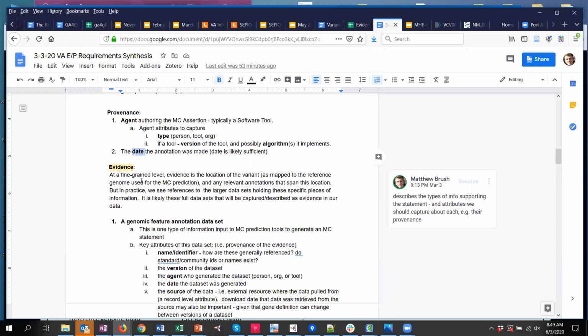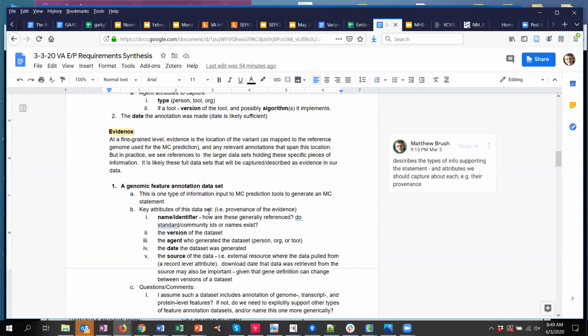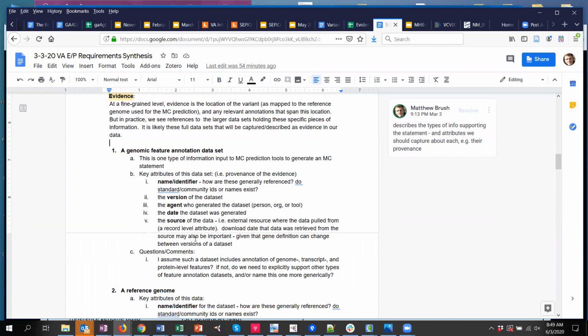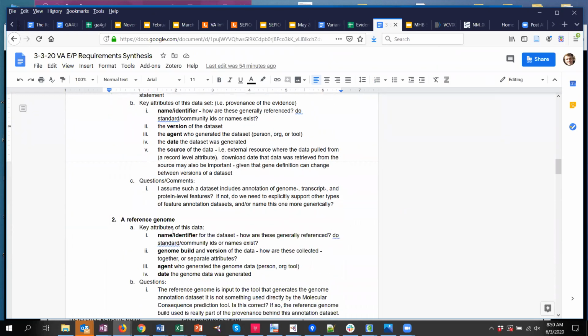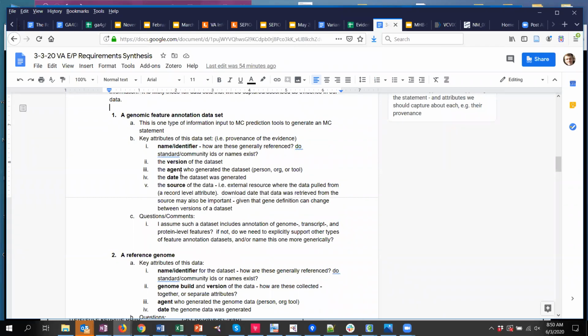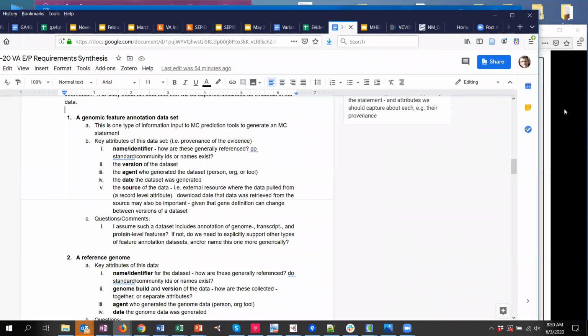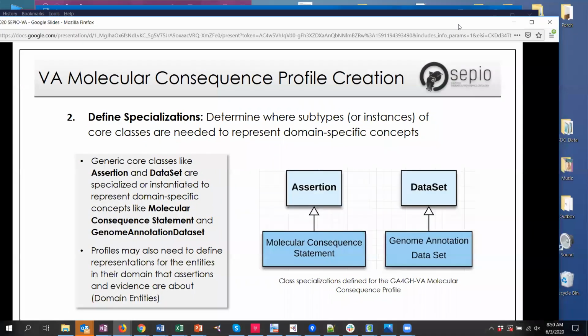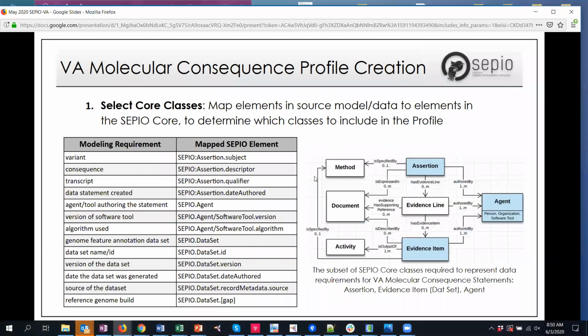With respect to evidence, it is really this genomic feature annotation data set that is the primary piece of evidence that goes into generating these molecular consequence annotations. And we identified several characteristics that we wanted to capture of that: what its name or ID is, what version of the data set, who created it, when they created it, what the source is, these types of things. And then there's also the information about the reference genome build that was used in generating that data set. So those are the basic requirements that we bring to this process here.